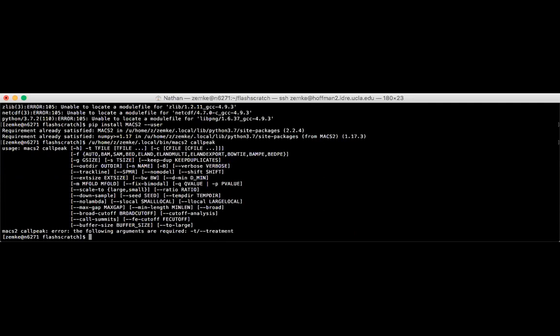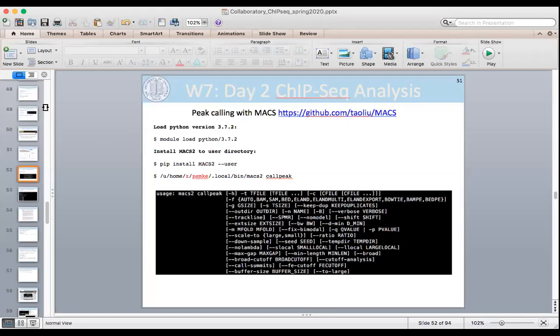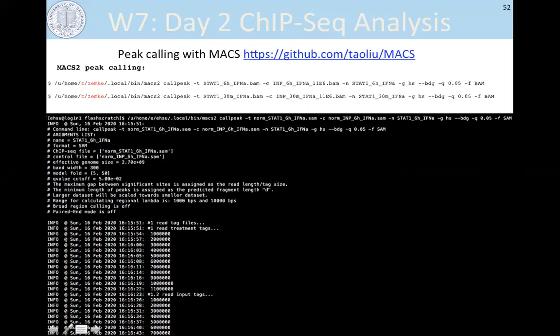Okay, so now that we installed MACS2, we can run it. I know that I stretched this out so it'll fit, but it's kind of small, but this is the command we're going to use. -t designates the treatment file, which is our ChIP file. -c is going to be the control, which is the input. -n is the name we want to give to the output files. So first we're going to start with the STAT1 6-hour interferon alpha. -g is the genome size.